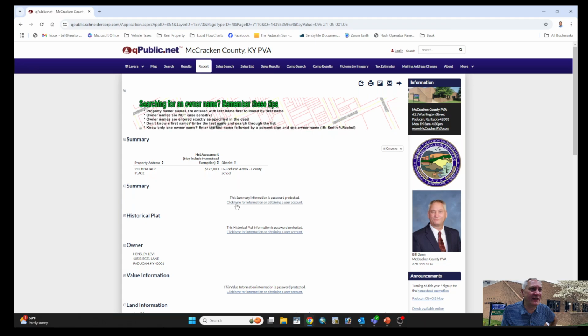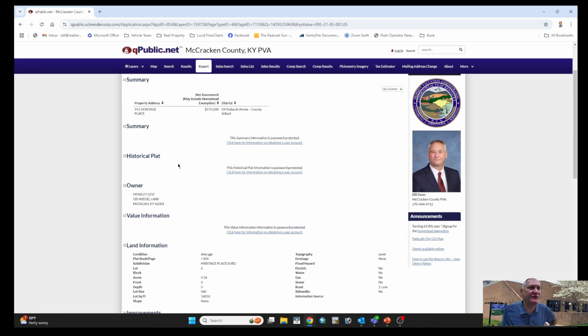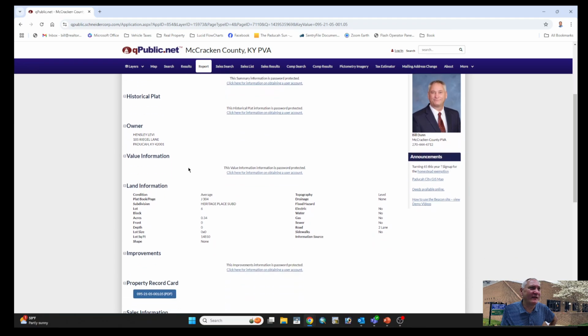A lot of this information you see here where it says click here for information on obtaining a user account, that means that's paid information. You have to be an active subscriber to see that information. So there's the summary, the historical plat, which is not actually a plat, it's more of a PVA tax map that you have to click to see that.